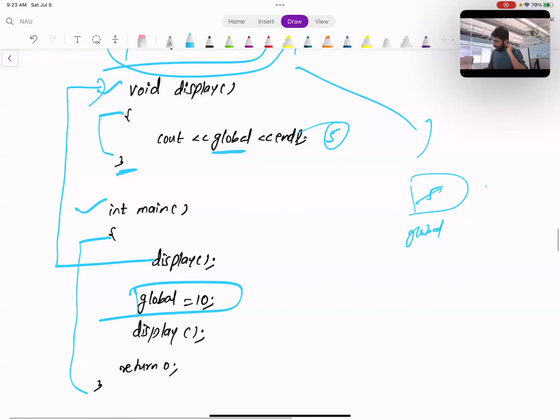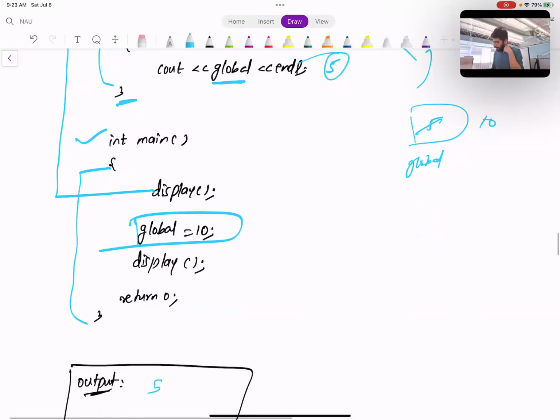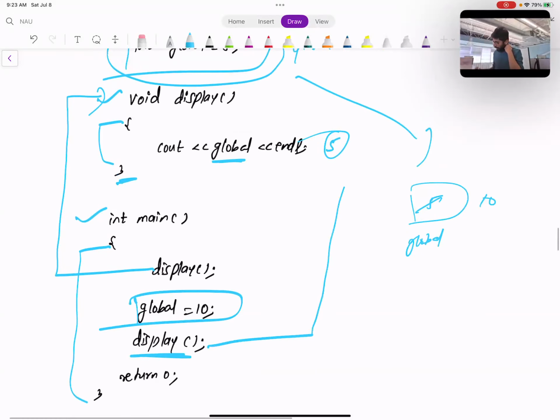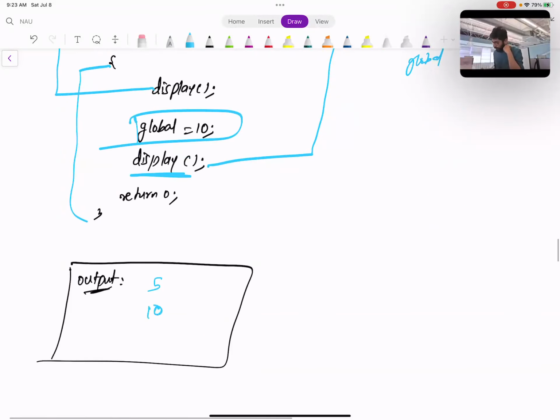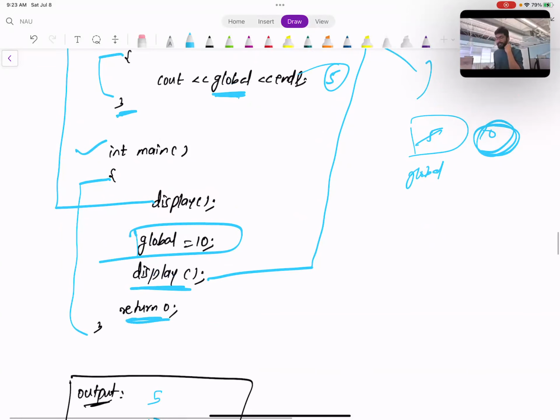Now that is modified to 10. This is what will happen here. Because there is no local variable, we are trying to modify the global variable. Now again, I'm calling the display function. So it means from here, again, I'll come here. Again, I'll print global. Now the modified value is 10. This is what gets printed. And then I'm done with my function. So this is how global variables work.